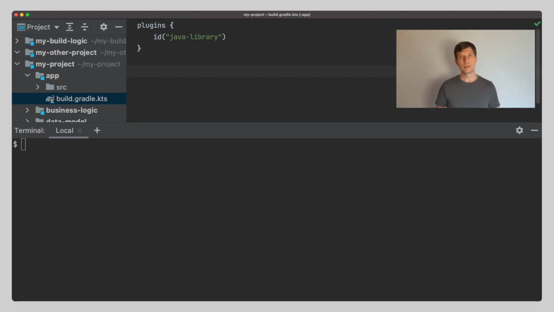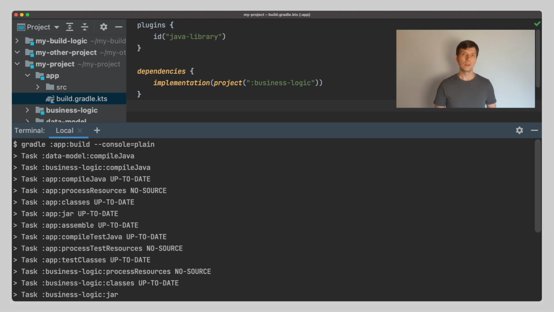It's important to realize that Gradle knows the dependencies between all tasks. By this it knows, whichever task you target, what other task it needs to execute. Let's add a dependency to our app subproject. The app project now depends on our other two subprojects, directly on the business logic project and indirectly on the data model project. If we now run build again, we also see how the Java code of this project is compiled.